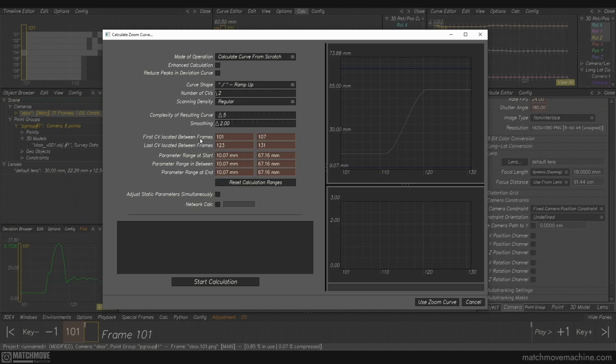First curve, located between frames, defines the frame range where the zoom change starts. Last curve, located between frames, defines the frame range where it ends. In this case, first curve, approximately frames 110 to 112. Last curve, approximately frames 119 to 121.